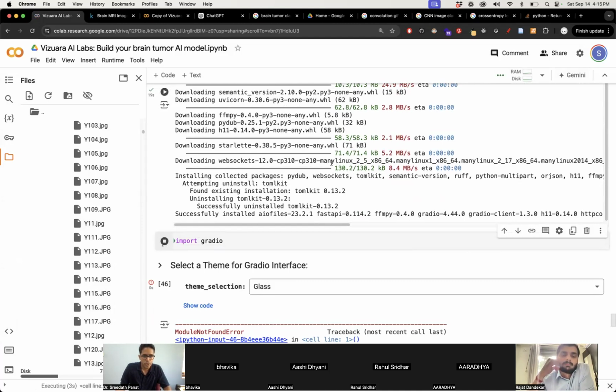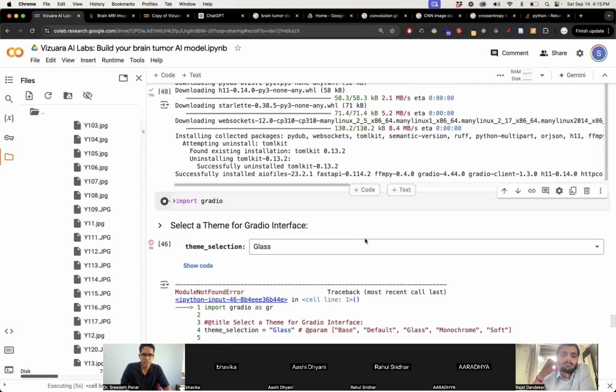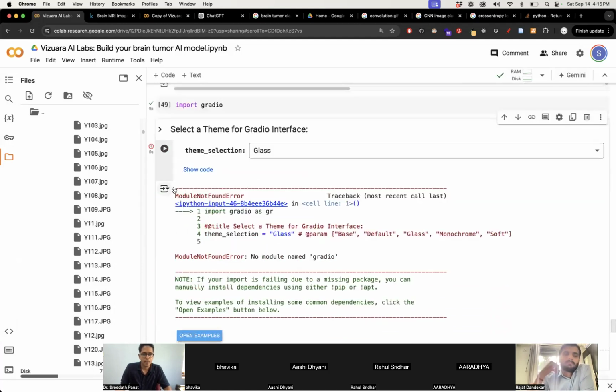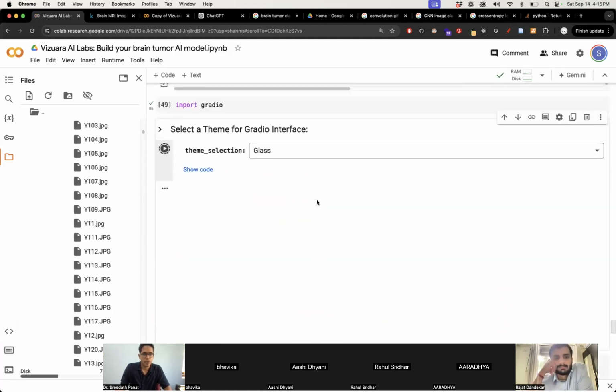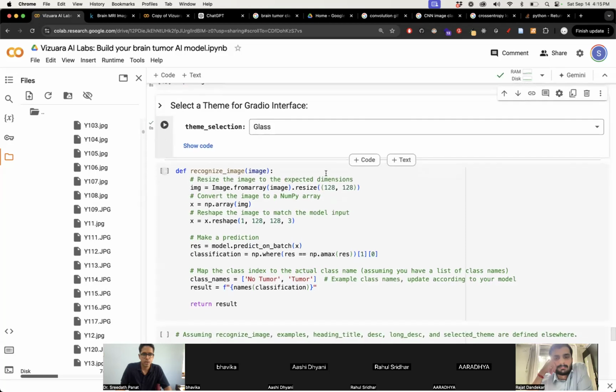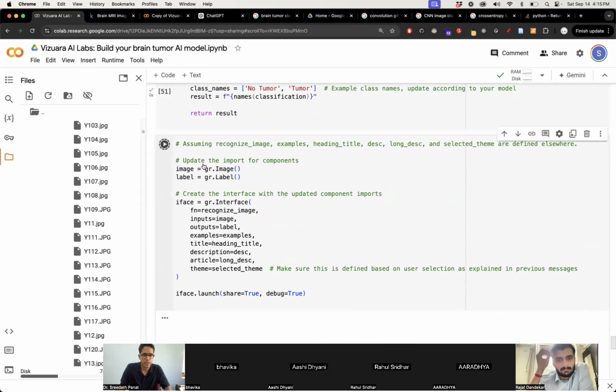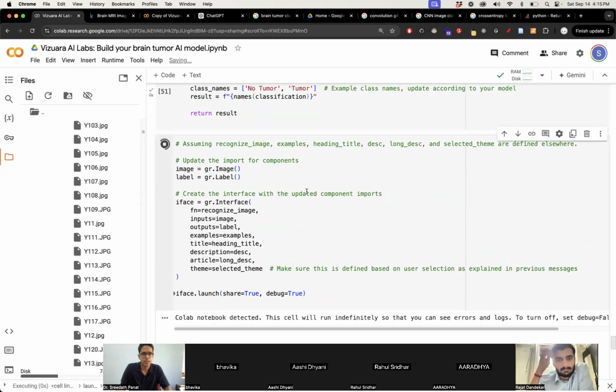So hopefully it should not take too much time to get imported. It's a few second job. And then theme for Gradio interface. All of this is not really important. What is important is ultimately hosting it so that you can see it and share it with others.